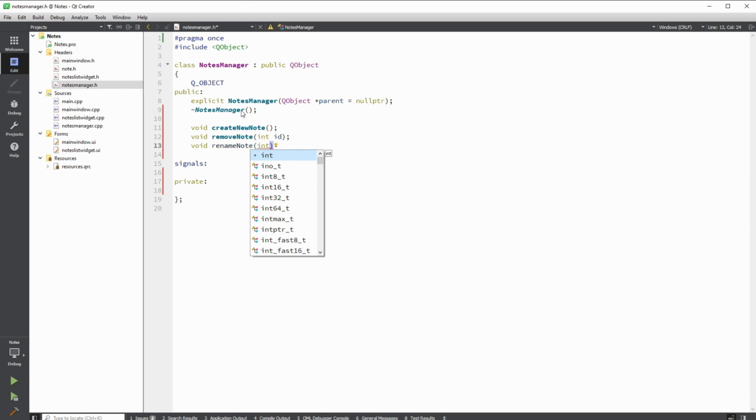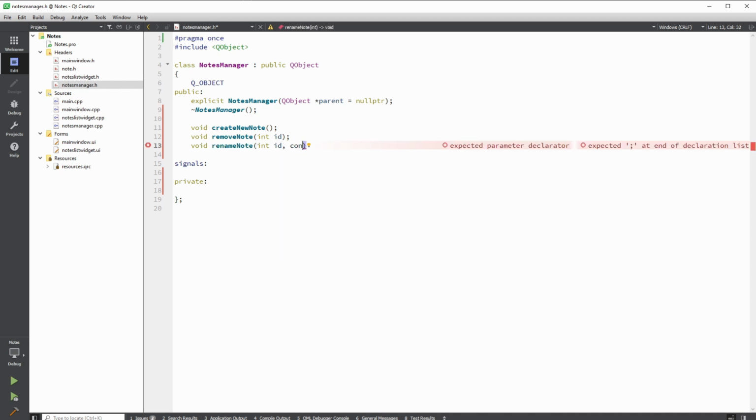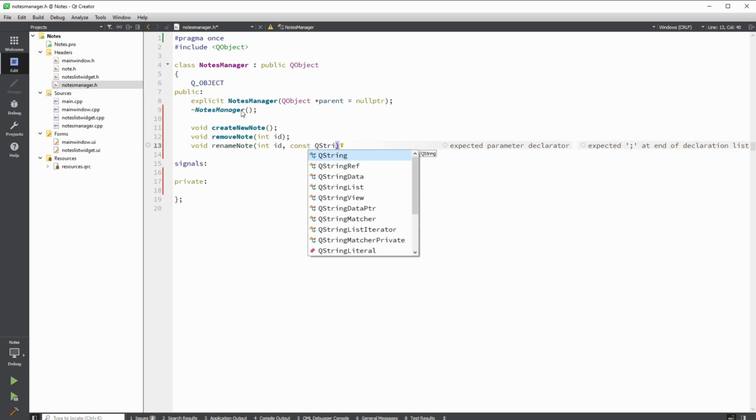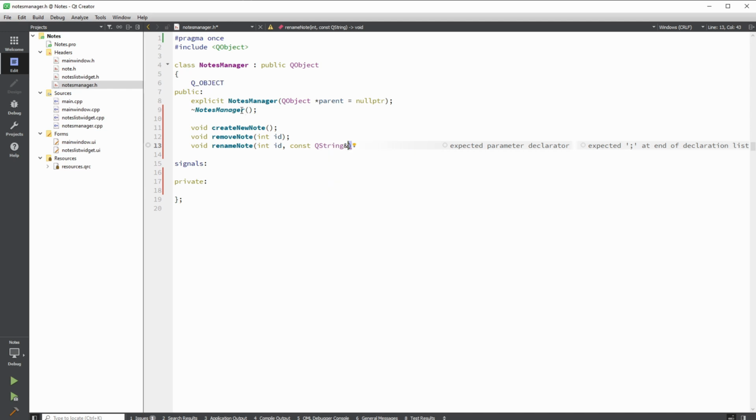This is going to be one parameter for the ID of the node that you want to rename, and a const QString reference for the new name, or this could be new title as we refer to it. So yeah, let's go ahead and add the title.